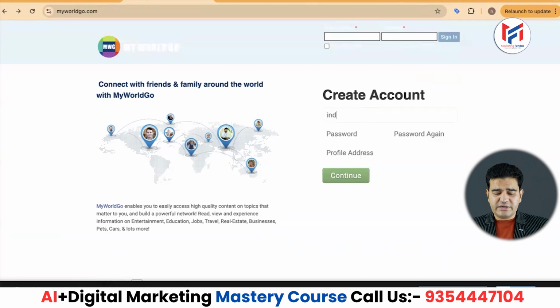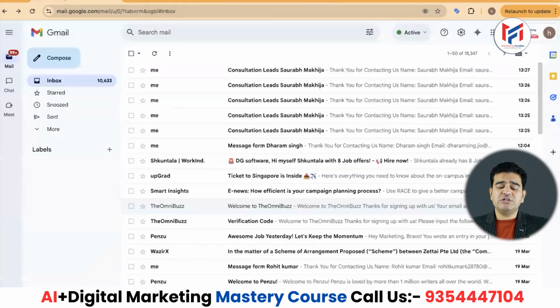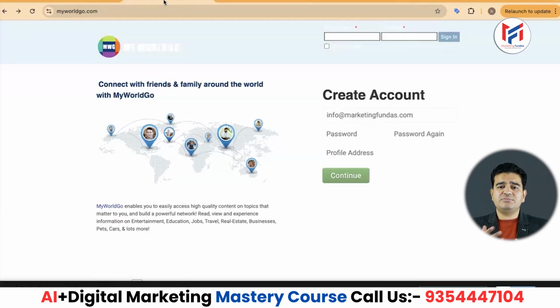First, to create an account, enter the email ID. So it is info@marketingfundas.com. Also keep in mind to use the same email ID that you are using for your off-page SEO activities, so that this email ID is used everywhere. And whatever email ID and password you set, do save them in a sheet somewhere, as it's useful for reporting and for checking. They are useful for creating accounts again.